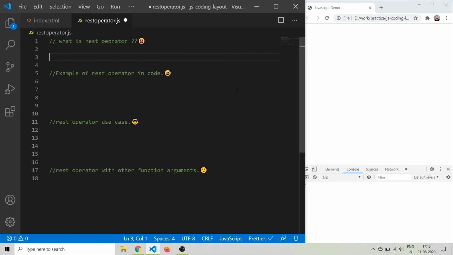Hello guys, in this video I'll talk about the REST operator. The REST operator is one of the very important interview questions. It is commonly asked together with the spread operator, like both of them will be asked combinedly. You'll be asked to explain the use cases of the spread and REST operators. So without further delay, let's get started.